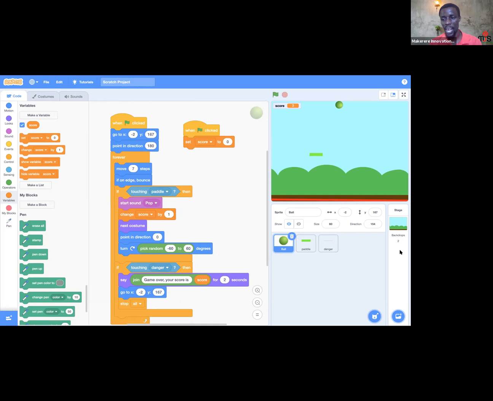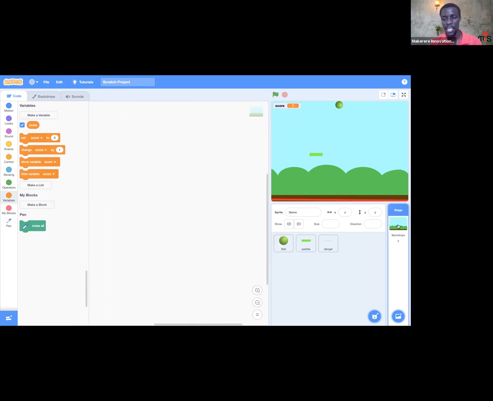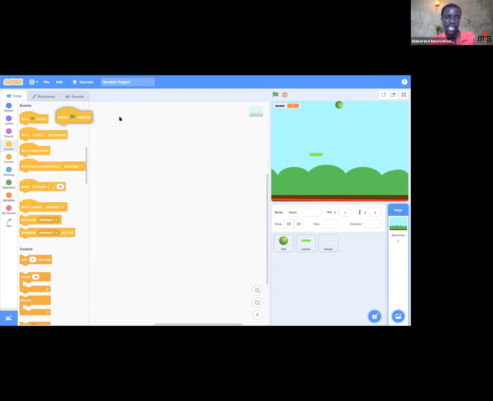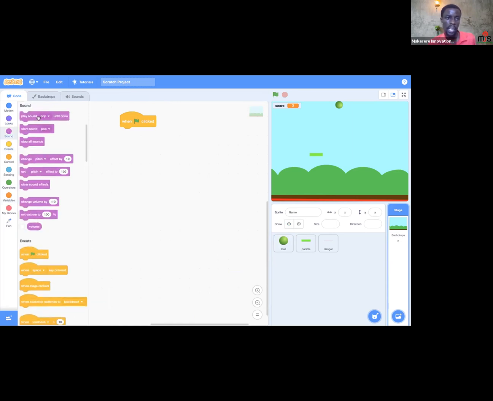So to add music, I can come to Backstage to have a background music playing. And then I can say when green flag is clicked, what I can do is to maybe come to sound here and I play any song until done. So you can download any music or get any music which is on your device, which you want to play, or you can just come here to sound.